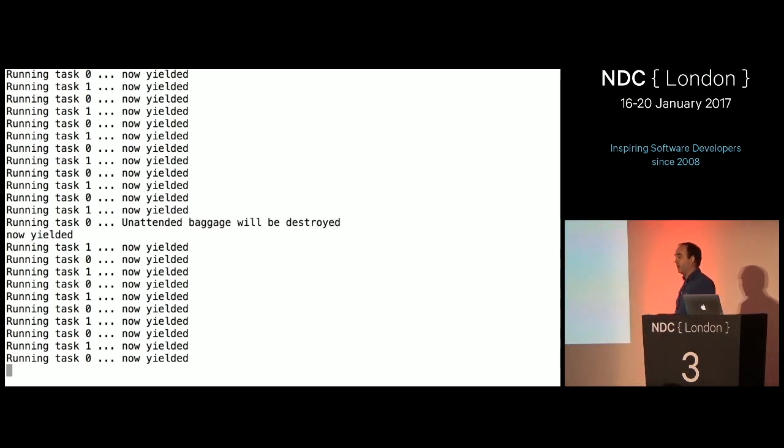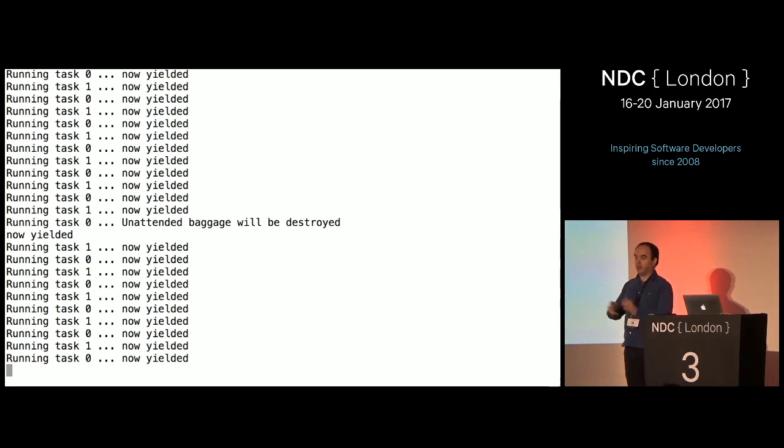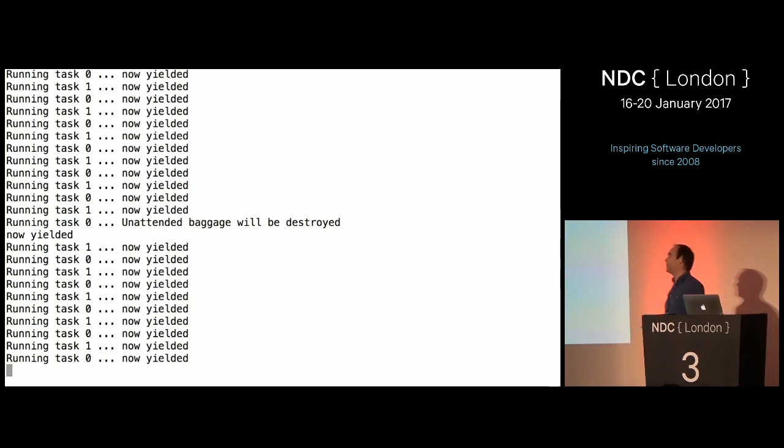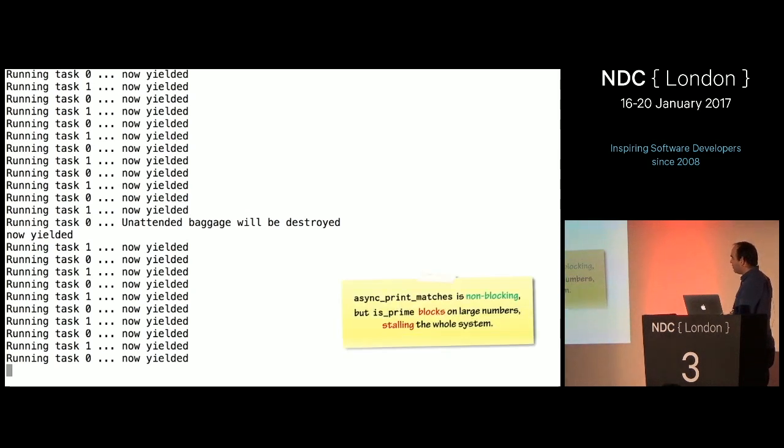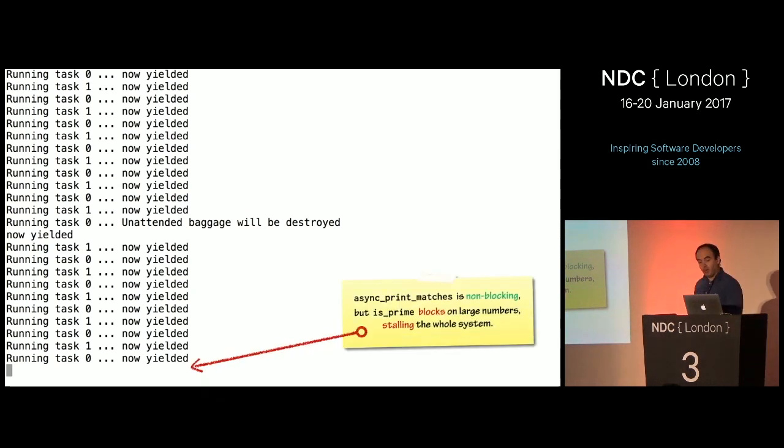That's because determining the primality of large numbers takes a long time. And even though our search function is concurrent, our primality testing function is not. It's blocking. So we've committed a great sin in concurrent programming of invoking a blocking function, and the whole system has to wait for that to complete. So, async print matches is non-blocking, but is prime blocks on large numbers, stalling the whole system. So we need to fix that.